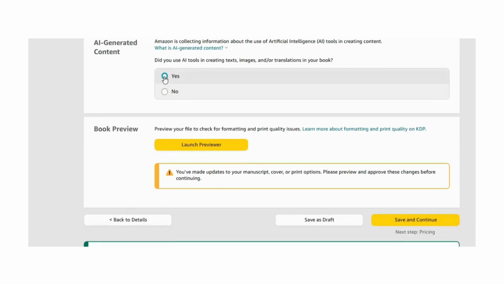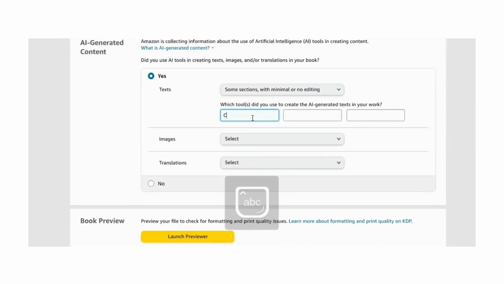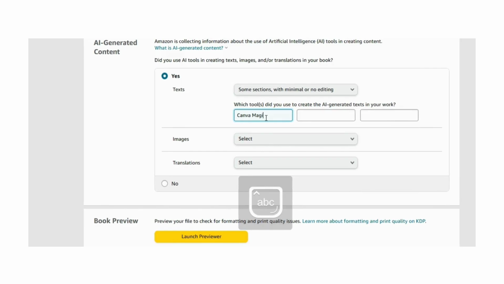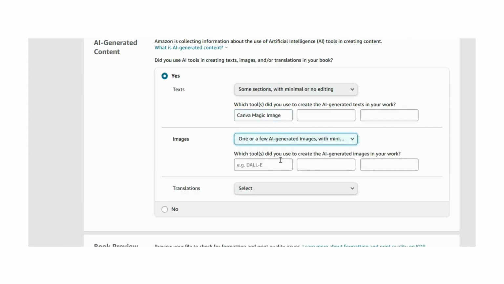And now I am going to select yes, because I did use AI to create the book cover, and I'm going to state which AI I used, which is Canva Magic Image. Copy that, and I'm going to paste that for the rest of it.